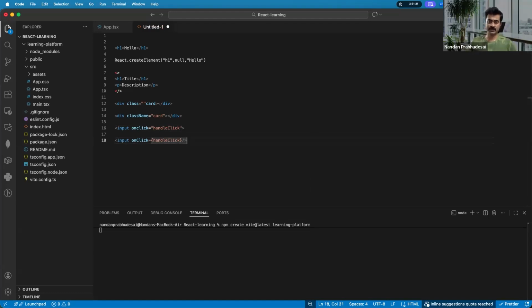Fourth, JavaScript expressions use curly braces. This is the most powerful feature of JSX. So let's say I have defined the name of a student. Let's say name is equal to Amit. And now I want to display it. So I will do h1 tag over here and I will use the curly braces. I will say name and let me also say welcome.